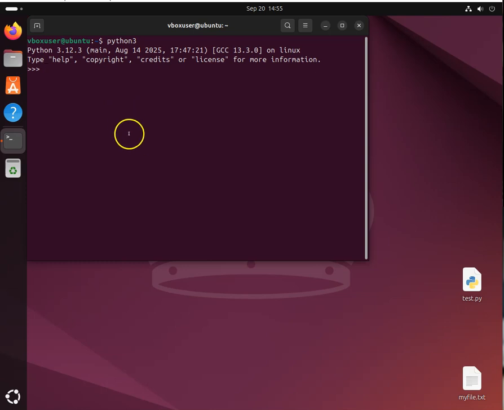Let's start with variable and different data types. Let's create our first variable. Suppose age is equal to 23. Now if I want to get what is the age, I have to write print age. So here you can see that 23 is coming out.